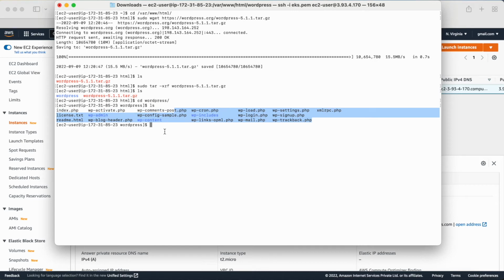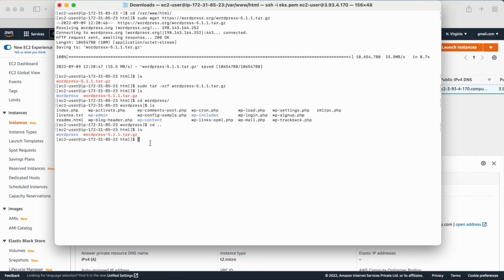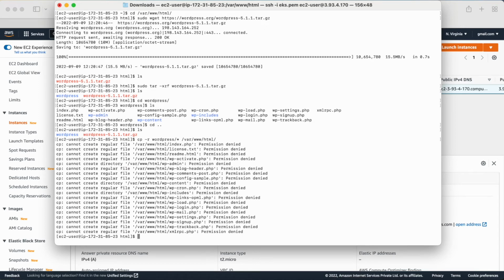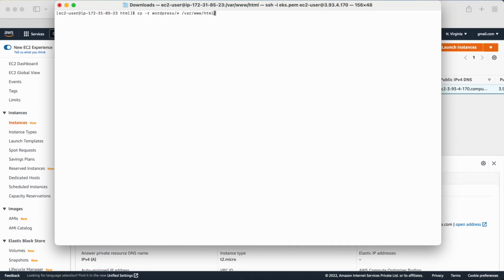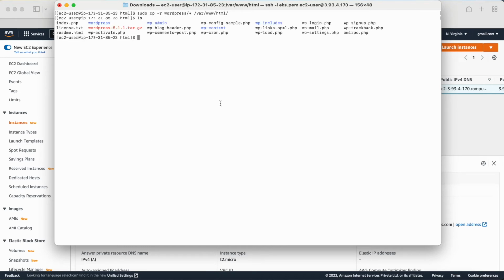But I don't want the WordPress files to be here. I want my WordPress files to be where? Let me do cd .. I want each and every file to be here. So for that, I'm going to copy all the files recursively, and the folder name is going to be WordPress. I need each and every file, and the location is /var/www/html. Oh, permission denied, I'm so sorry. We need to use sudo in the beginning. We are done. Let me do the ls. Now here we have all the files.